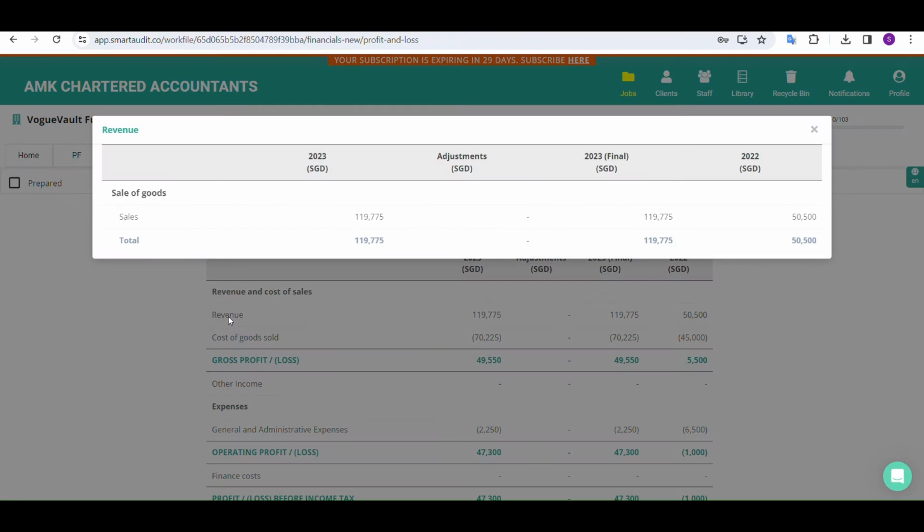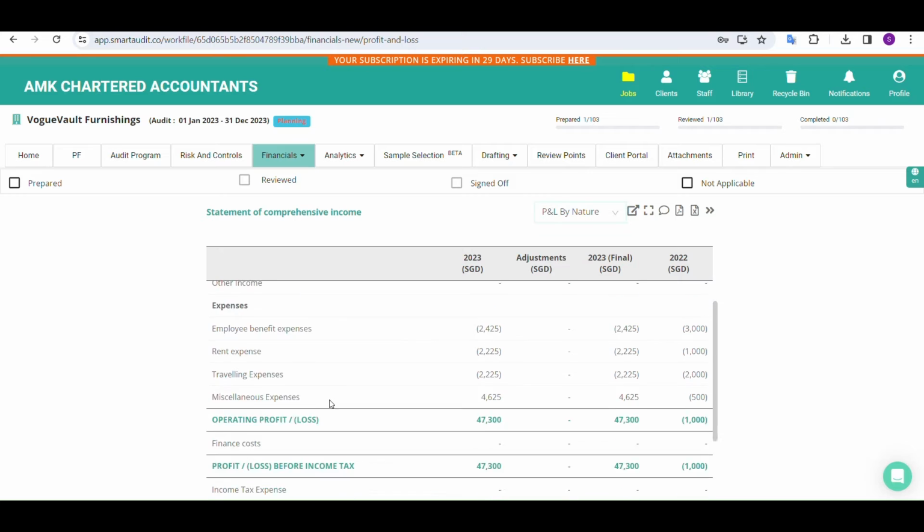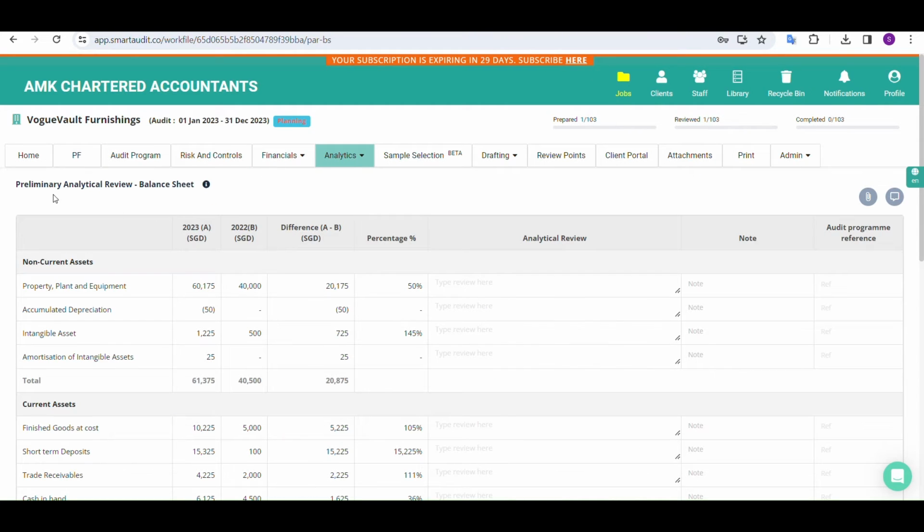Similarly, profit and loss account is also prepared and you have the option to choose from P&L by nature or P&L by function. Under the Analytics tab, the variations and ratios will be computed.